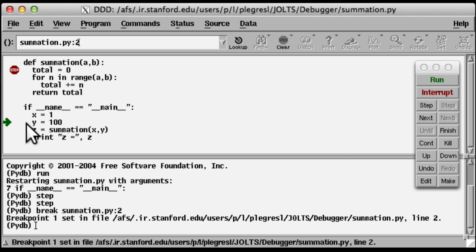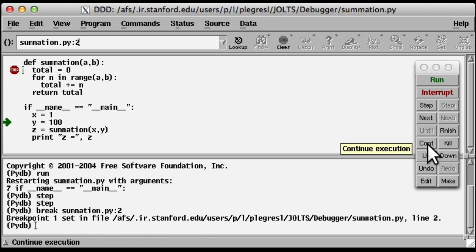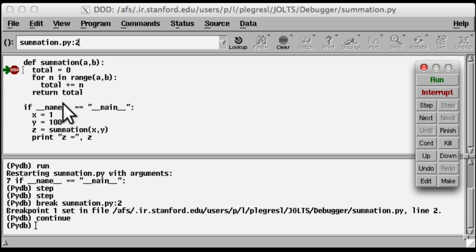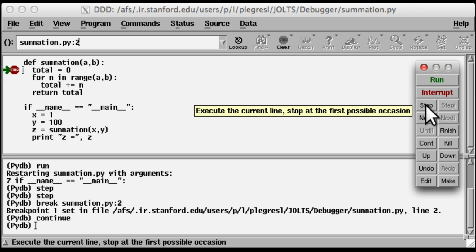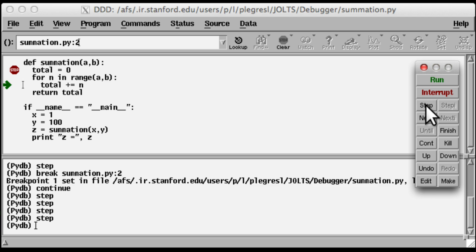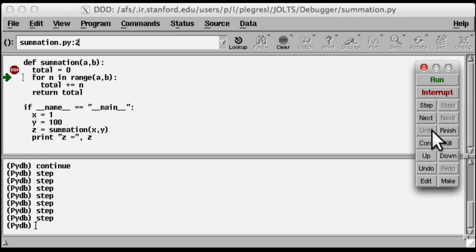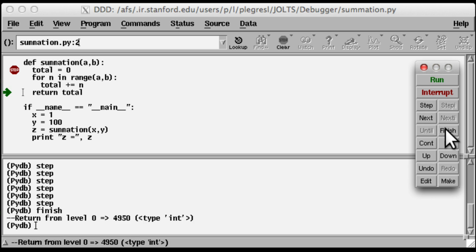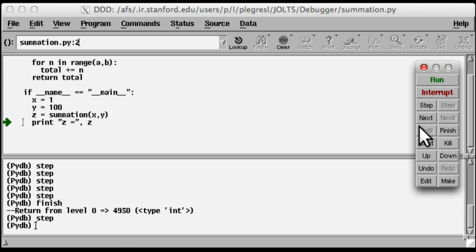So right now I'm still here with the little green arrow, but if I press the continue button, instead of going all the way through my code, you see that execution stops right here. And that's because I've set that breakpoint. And at this point, I can use my regular controls to step through various things, make a decision, and then maybe go ahead and click finish to go to the end of this function, step through, etc.